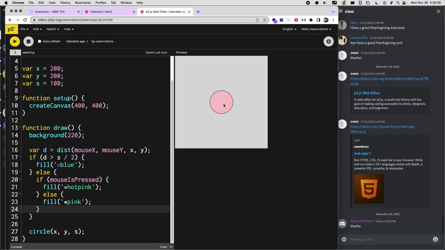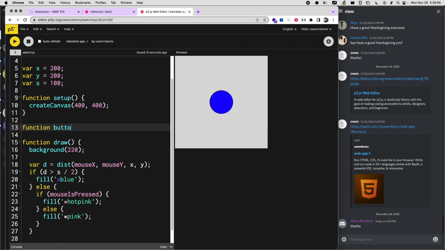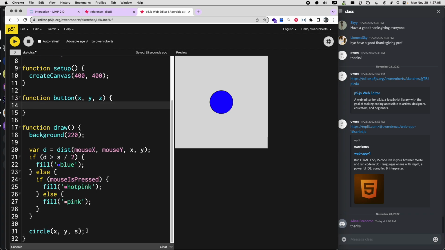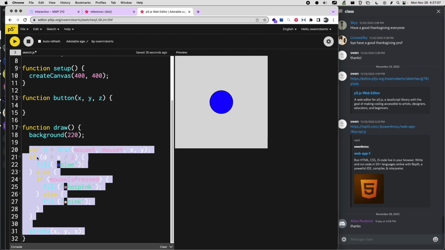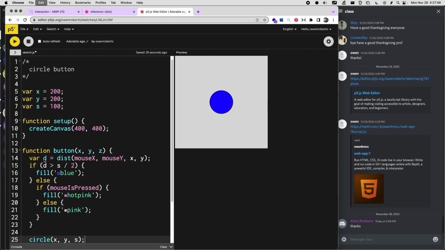And then we might want to have our logic somewhere else besides our draw function. So we can create a function for this. Let's call it button. So I'll say function button and it takes x, y, and size values. And we can basically just copy this all right in there. So I'm just going to grab this whole thing and cut and then paste.